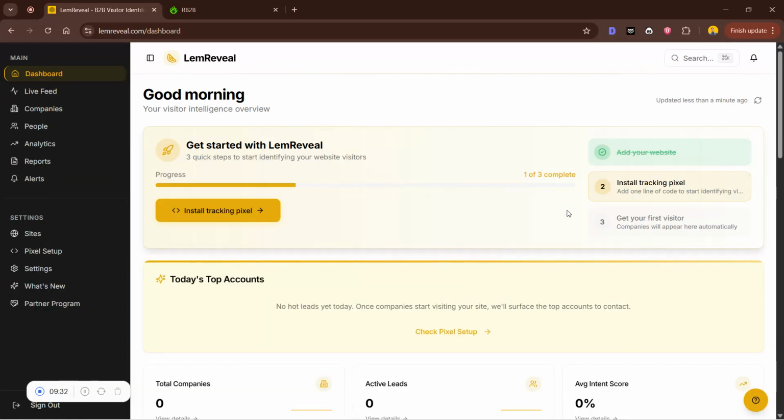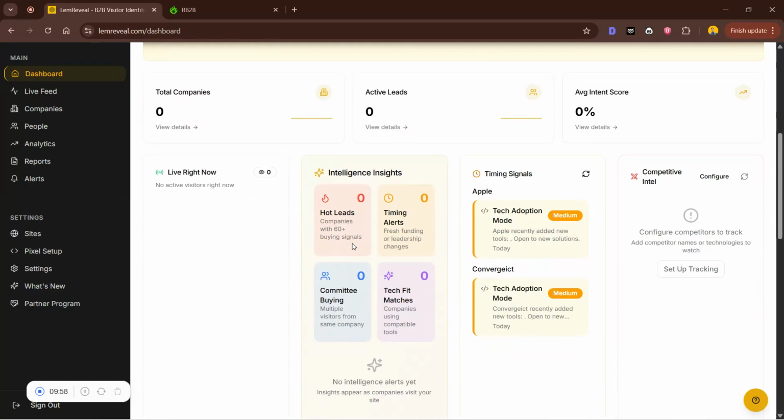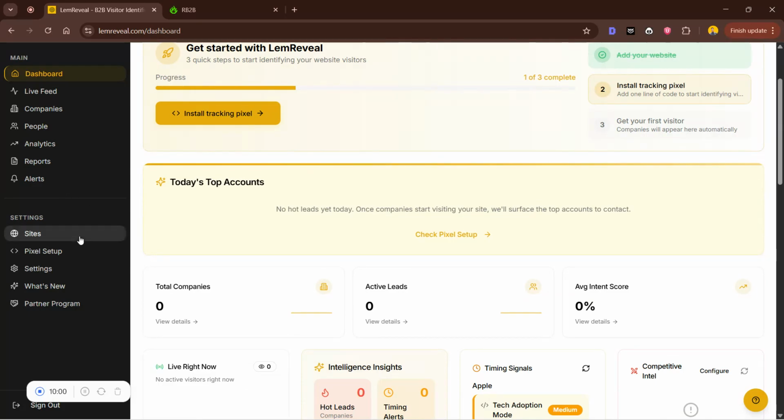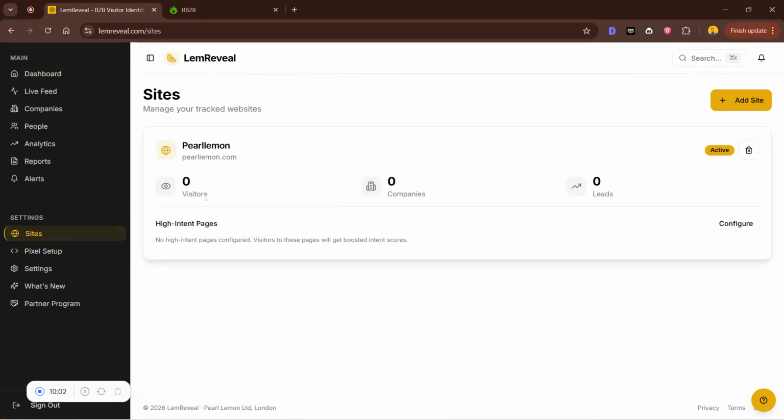But if you don't have an account, you can just get started for free, create an account with your work email or your normal email. That's also fine. Then from here, you will see that there are three simple steps. Add your website, install the tracking pixel, and get your first visitor, which means you get your analytics or your visitors visiting your website. So add your site, which is done. It's an example. So sites, an example, there you go.